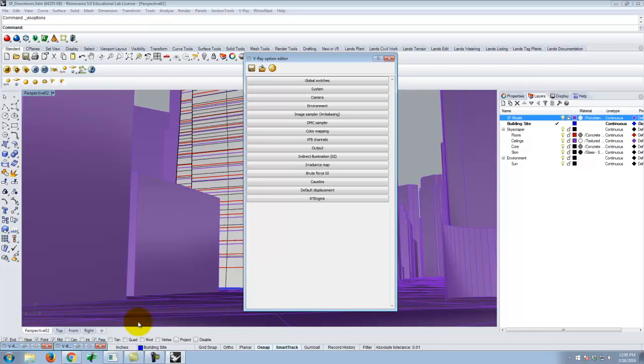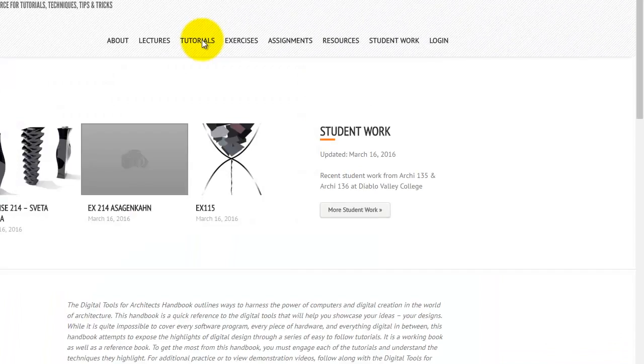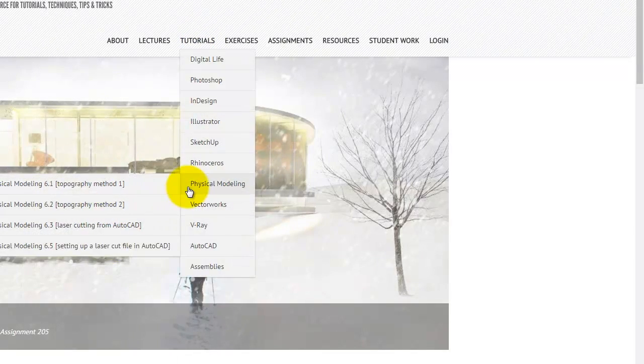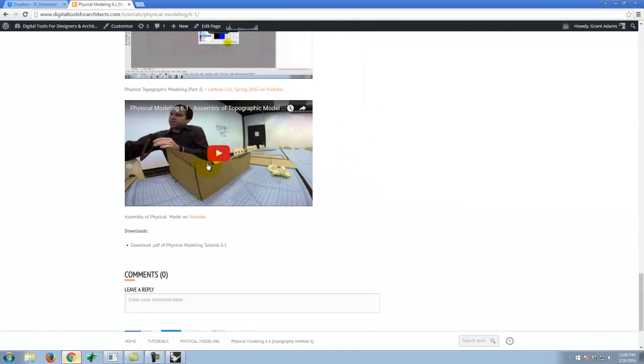If you feel like you get how the stuff glues together or you really are comfortable with laser cutting, you don't have to follow me around. You don't have to watch me. This is more information for you. It also is available if you really would rather work on V-Ray. If you go to the digital tools site and you go to Physical Modeling 6.1 under Tutorials, right there is me gluing it together and getting glue all over everything. So you don't actually have to watch me do it today. It exists here. But if you want to see me do it, I'll do it.